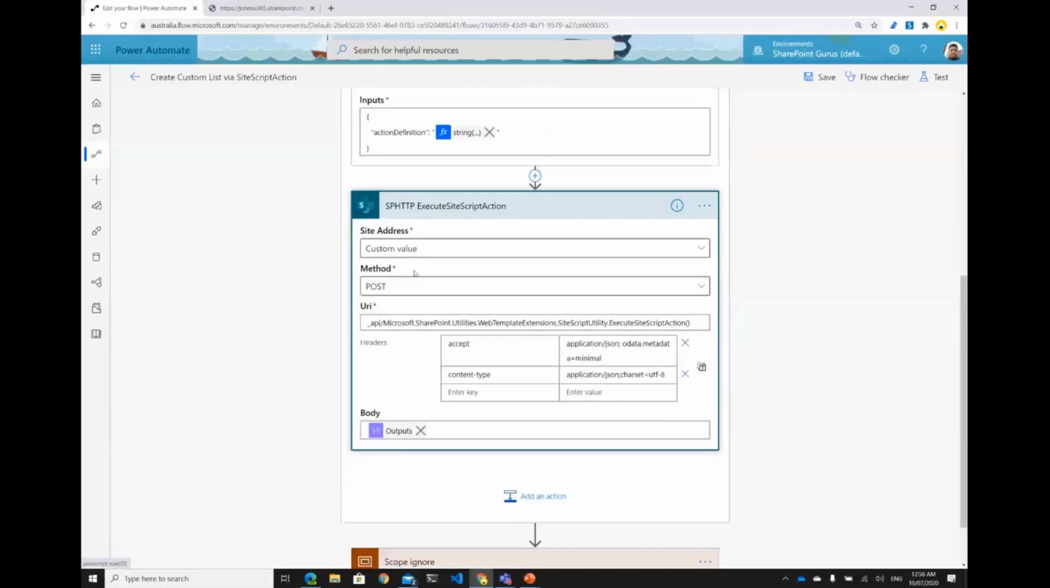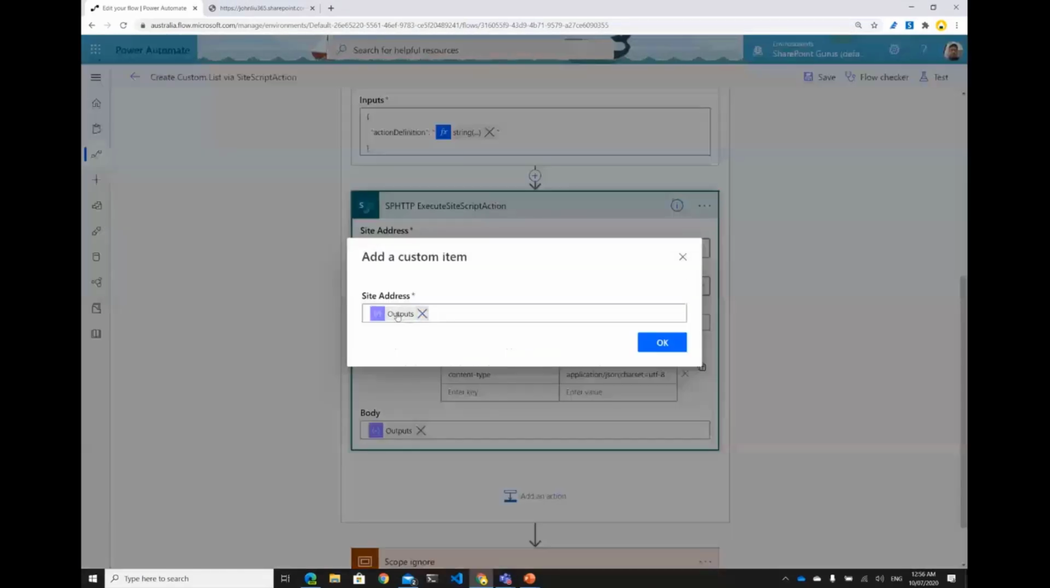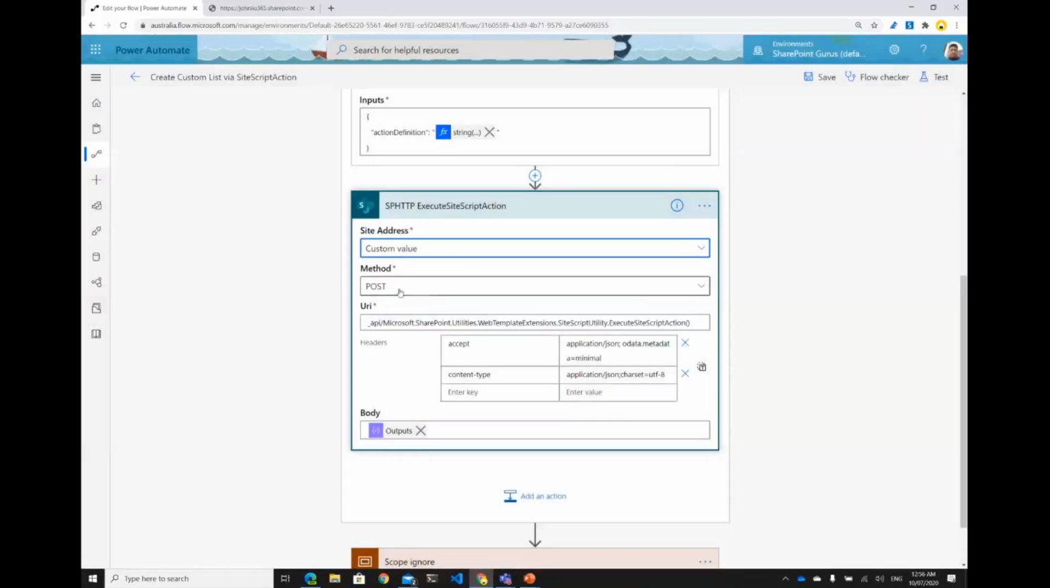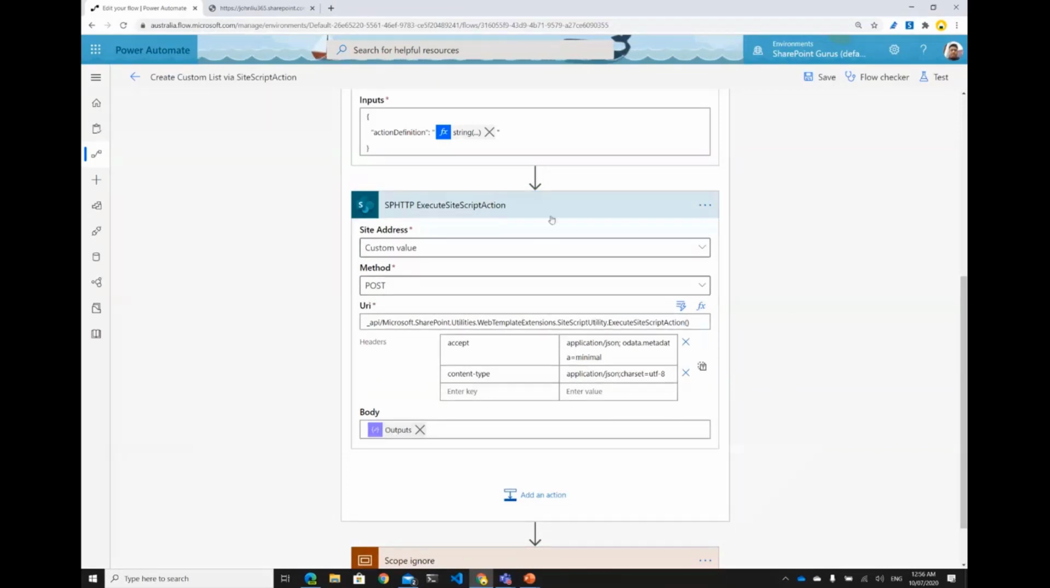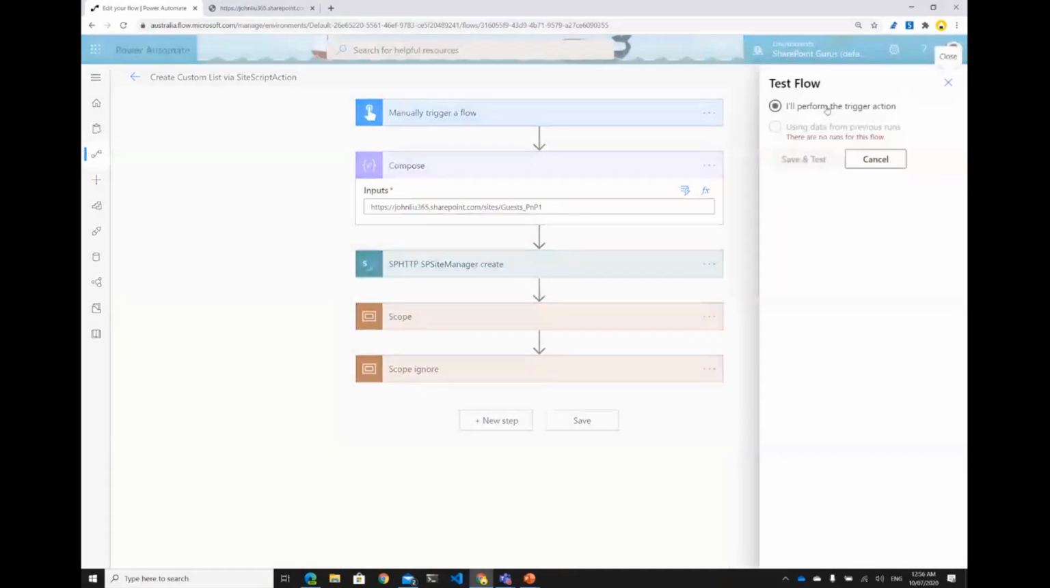Then we're going to call ExecuteSiteScriptAction again. Now this time on the new site that I just created. So this is using a custom site, custom value, which is the URL from earlier. It's a post, calls ExecuteSiteScriptAction. This is the not so secret endpoint. Anyway, it's out there. And then just pass this thing. Okay. So let me run this whole thing.